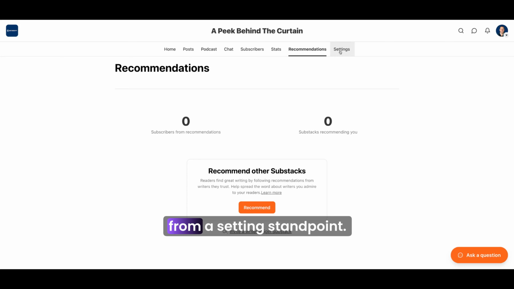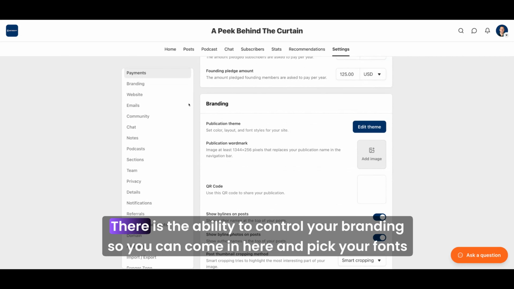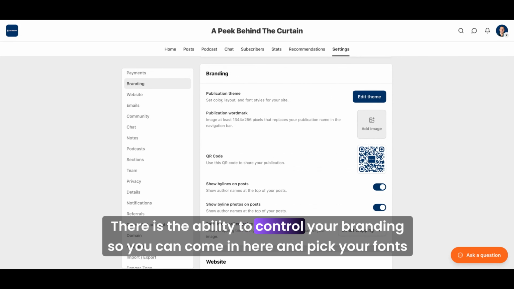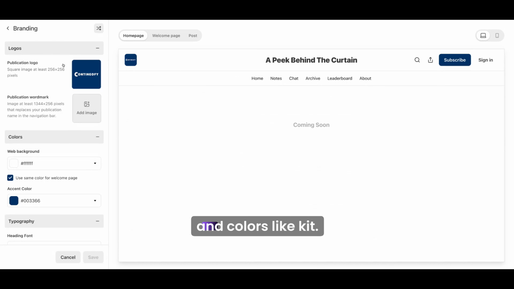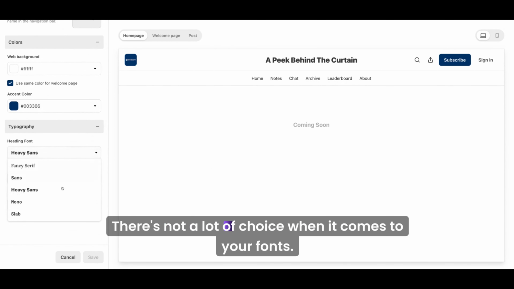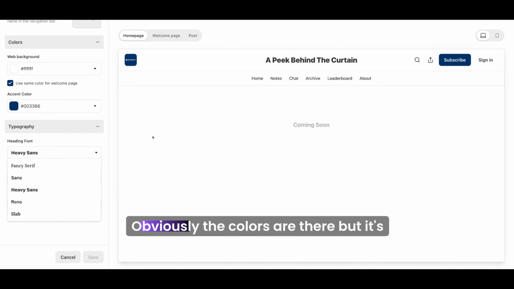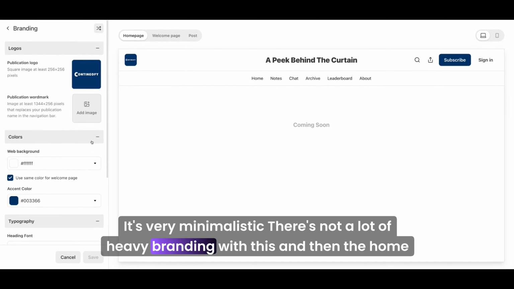So from a settings standpoint, it's this giant block where everything's in one section. There is the ability to control your branding. You can come in here and pick your fonts and colors. Like Kit, there's not a lot of choice when it comes to your fonts. Obviously the colors are there, but it's very minimalistic. There's not a lot of heavy branding with this.